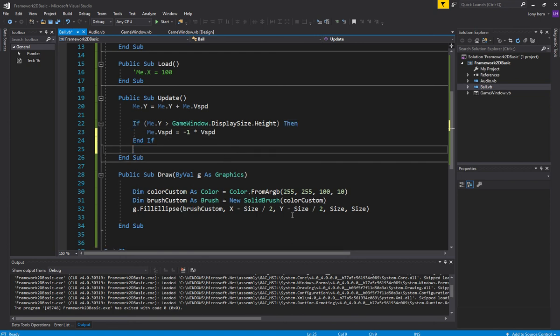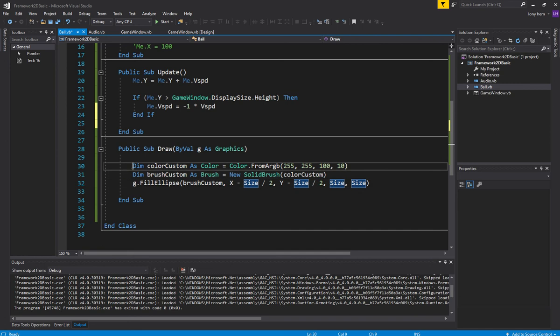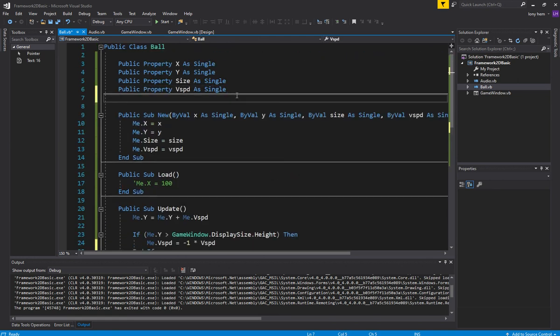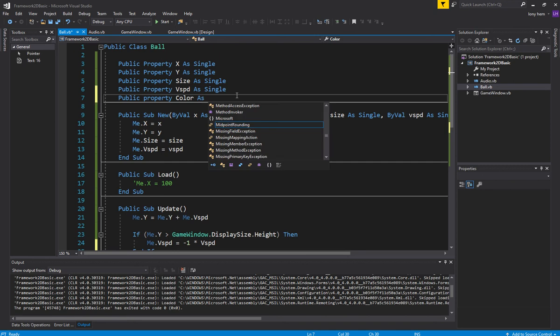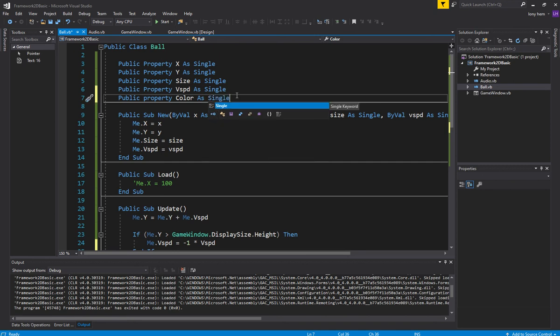So I don't like the way this thing doesn't have an outline. Oh, that's fine. I use a fill. That's why it's got no outline. So in terms of color, you notice that this is our color. We could also randomize our color. So what we'll do is put in a public property color, color as single.